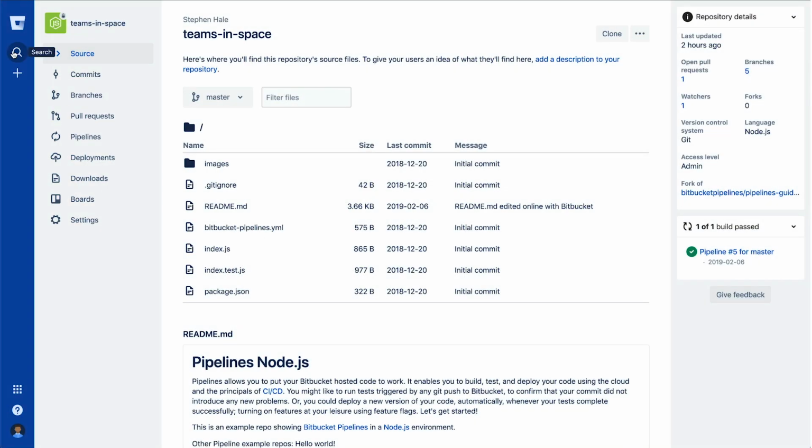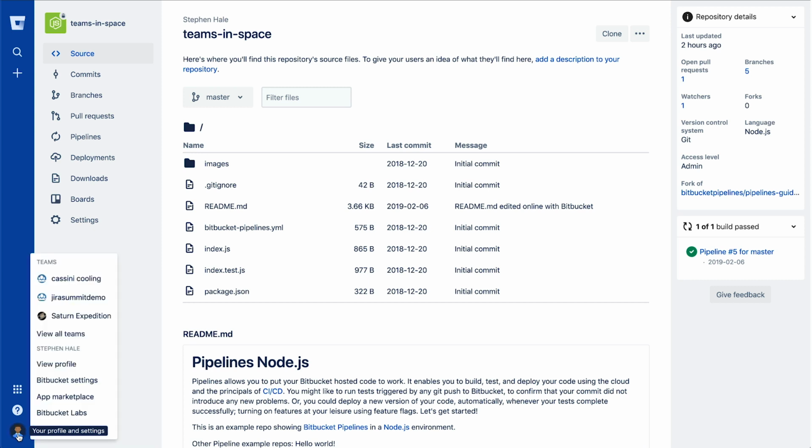Now let's go back here. And at the bottom left-hand side here, you'll have your avatar. So your avatar is where your profile and settings are located. You can see here by clicking on the avatar, I can have a look at the teams that I'm a part of. I can view my profile as well as my Bitbucket settings. So let's take a look at my profile right now.